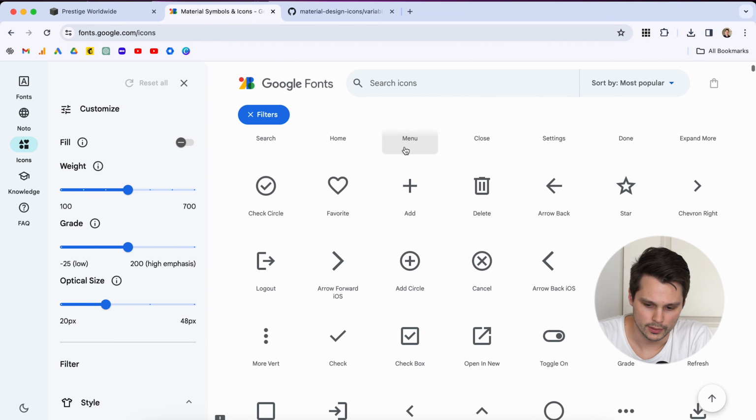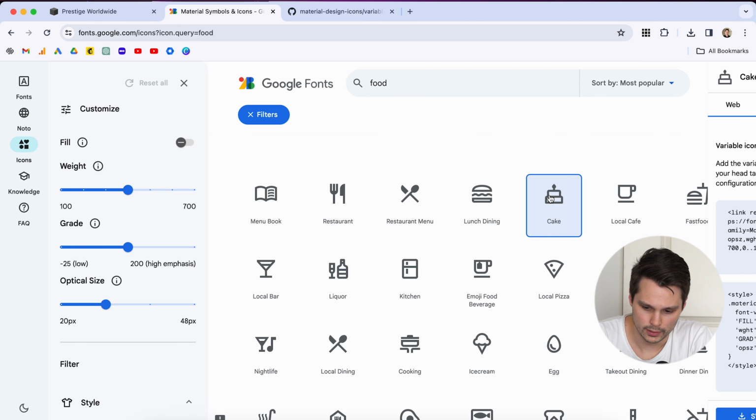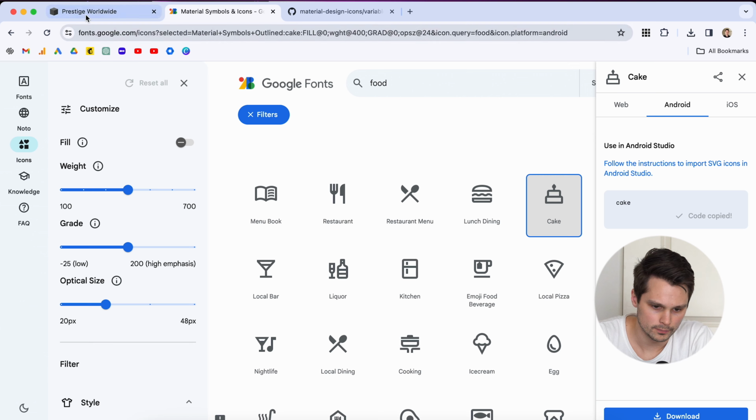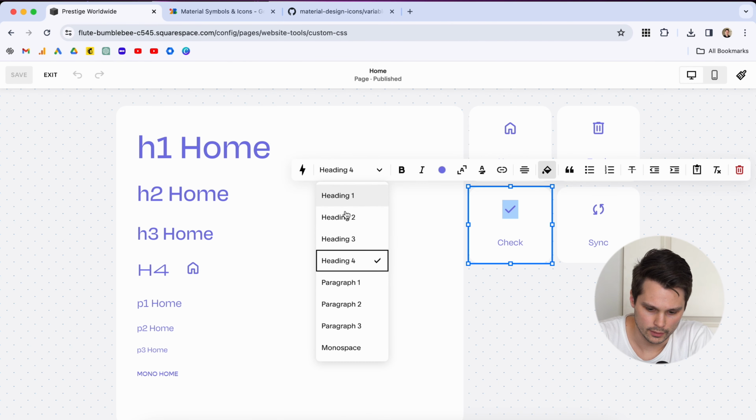On their website here is where you can find lots of different icons. You can search for ones, and let's pull out, we'll use cake. And if you have it set on header 4, type in cake, it'll appear there.